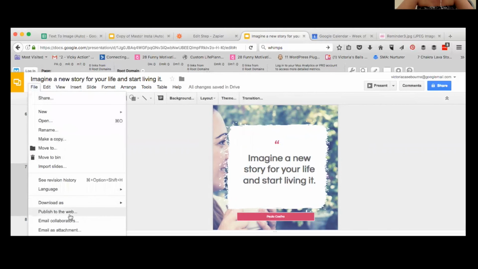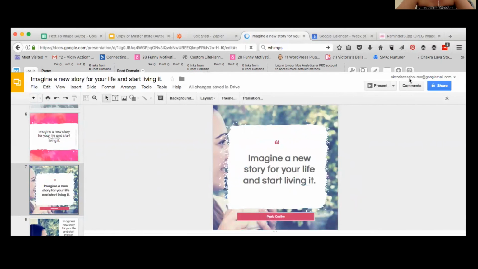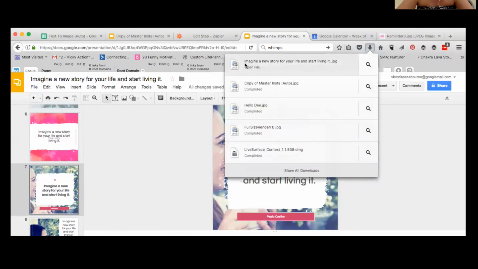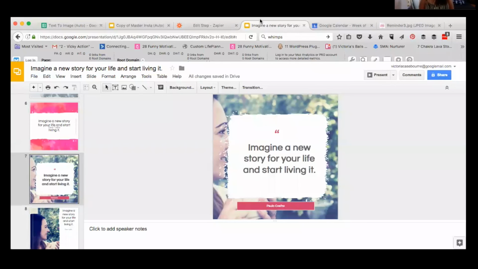And then all I do is download as JPEG. I've got it there: Imagine a new story for your life and start living it .jpeg, and that is that. That's the one, and you upload that to your Amazon account, and then it's ready for the next stage for you to upload it into your Google to send it out. Or if you're not using Google, it's just there in your Amazon account.